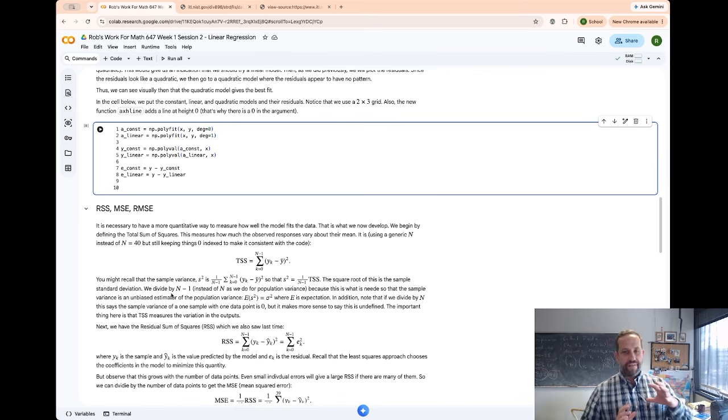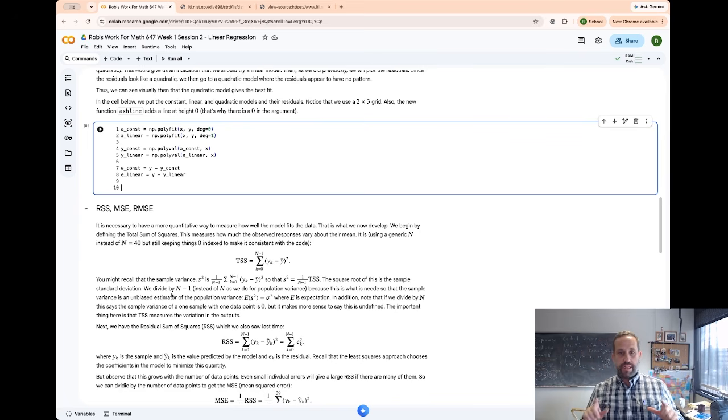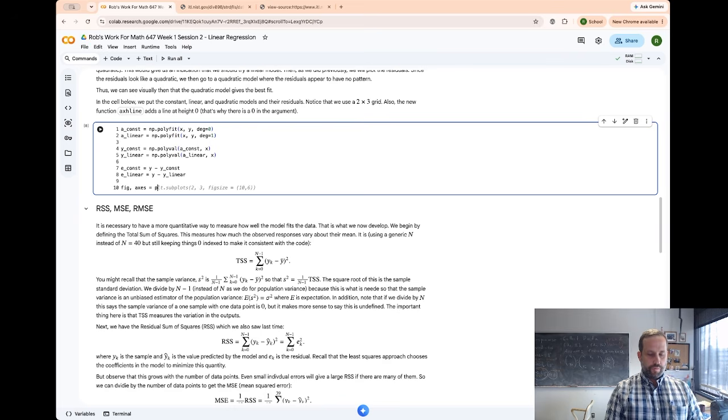Okay, so now we're going to have 4 different plots. We're going to have the top row that has the constant model, and then the bottom row is going to have the linear model. So we're going to have fig, axes is equal to plt dot subplots. It says 2, 3. That's not right. We want 2, 2. I don't know where it's getting that from. And for fig size I'm going to do 18, 10. You could just play around with what these values are to get a good layout.